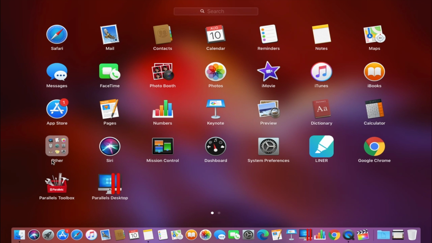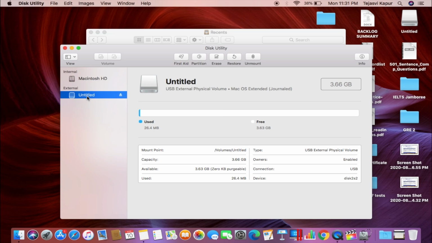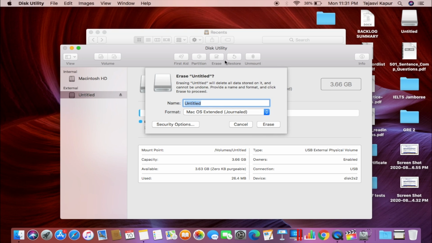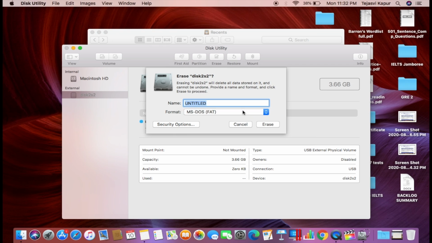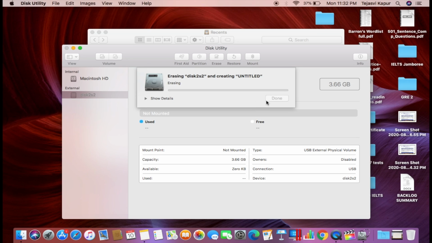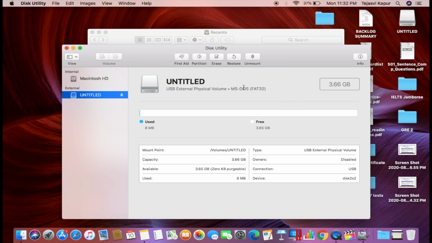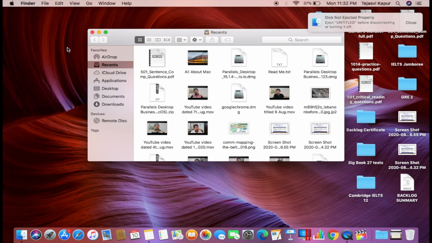Going to Launchpad, going to Other, going to Disk Utility. As you can see, Untitled is showing here. Click on Erase. Here you can put the name XYZ123. My bad. All right, change the format. Something wrong with my disk, folks. Well, all right. I just formatted it to FAT32. All right, exFAT and FAT32 both are read by macOS, but NTFS is not. Keep that in mind, folks, while you're doing it.